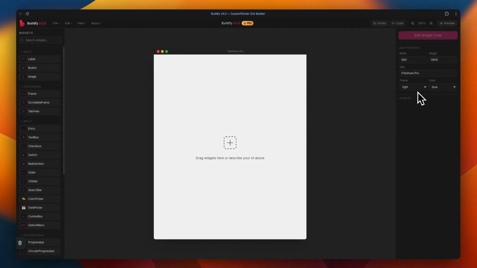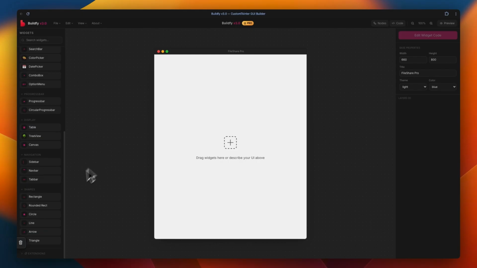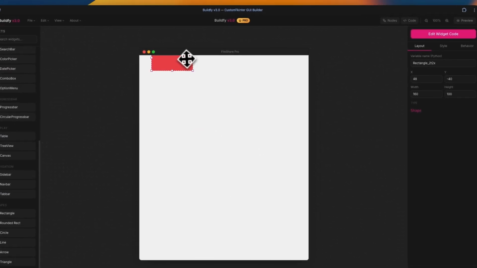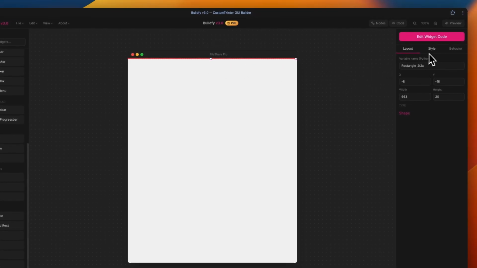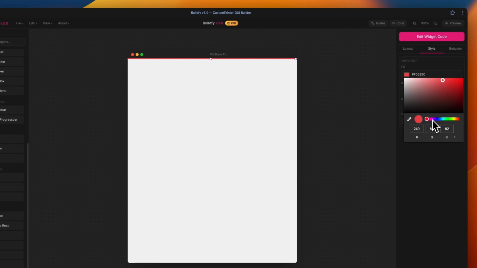So from the widget section you can select any widget. In this case we will be selecting a rectangle. And then we will be changing the color over here in the customize section. Now this acts as a divider for the nav bar.